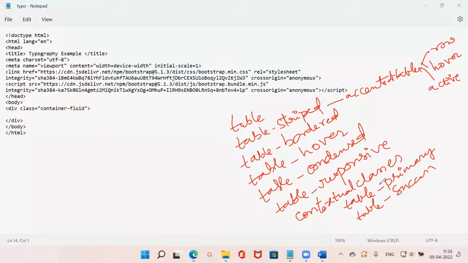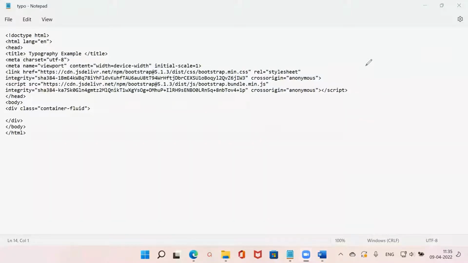So I'll be creating a table. Let me just clear this off and then go to my template. This is how we need to include the CSS and HTML and JavaScript code into our Bootstrap code. This is what I have done. I have copied this from the getbootstrap.com website. So I have linked all this.